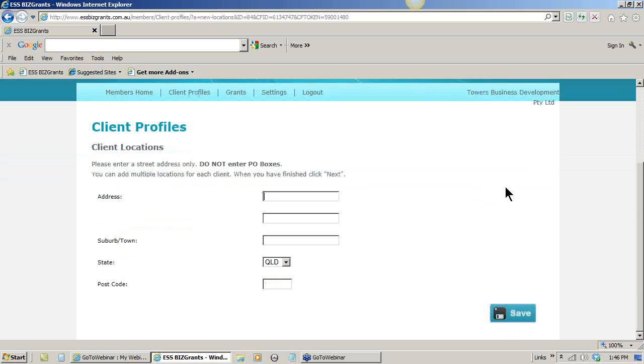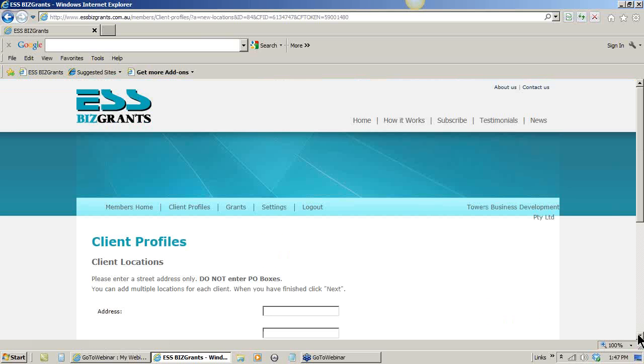Okay, the address of the business, we're putting it in as 280 Fruit Street, Bankstown, New South Wales. And the postcode there, I understand, is 2200. So we've put all that in, and we'll save that.